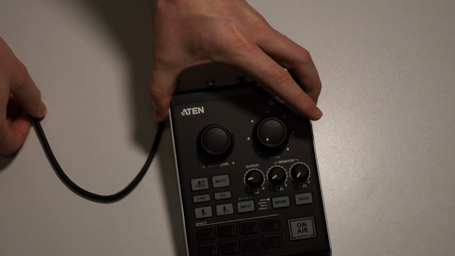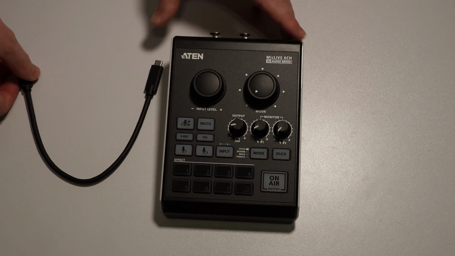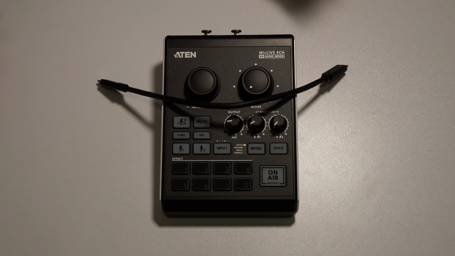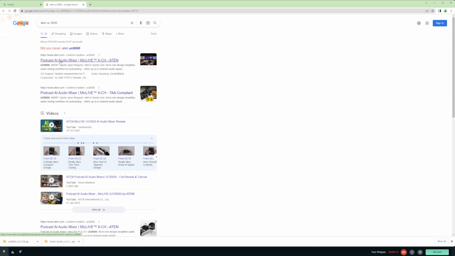Now, for first-time setup and going into the software, the first thing that you need to do is plug it into your PC, and we're going to switch to a video to show you how easy it is to set up the device. Getting started is pretty simple. Go to the browser of your choice as per usual and type in ATEN UC8000. Now, once you do that, you will see the ATEN official website and the podcast AI audio mixer.